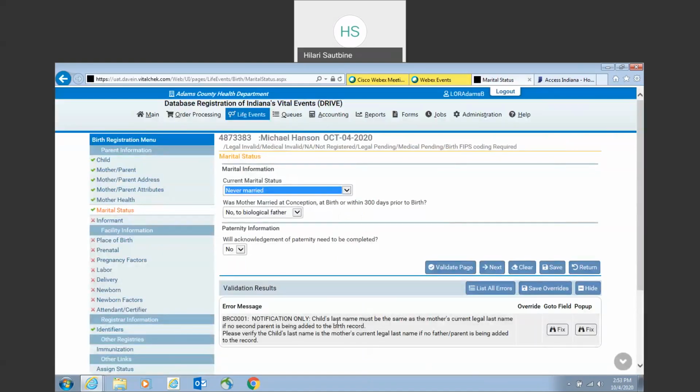We also do get a notification. Child's last name must be the same as the mother's current legal last name if no second parent is added to the record. This is just an informational to make sure that your names are going to match. So we're going to click next.